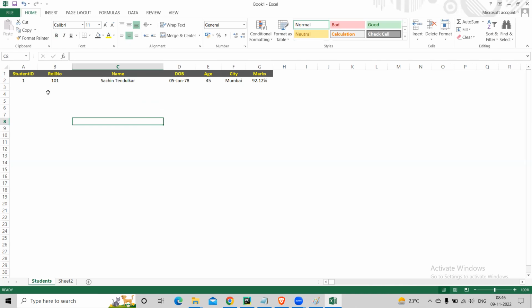Now let's say this student ID is 1, 2, 3, 4 automatically. When you have a certain series, Excel actually helps us to auto generate. So when I say 1, 2, 3, Excel is trying to understand what I am doing. So it is watching.